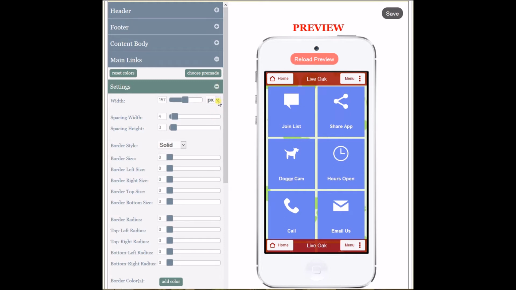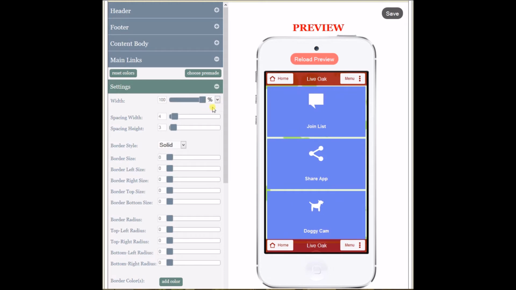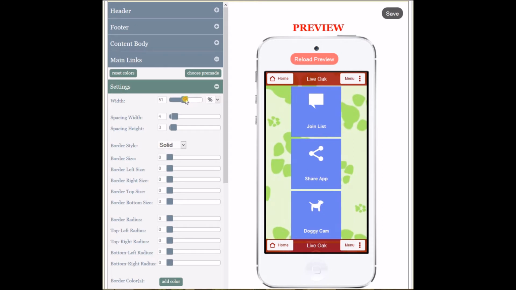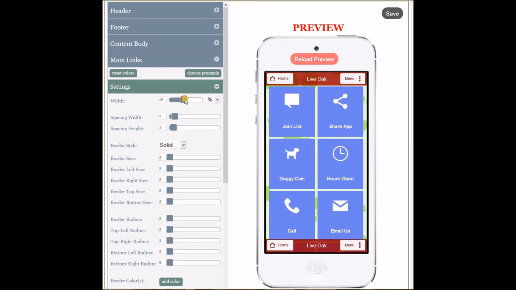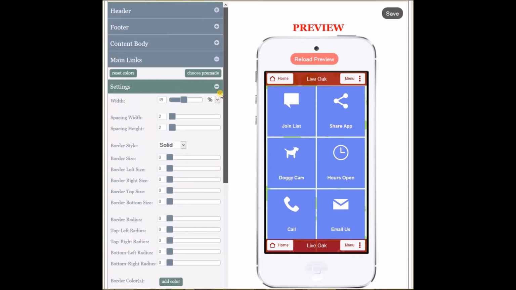For the width, I actually want to change instead of pixels, I want to go to percent. Of course, that changed it to 100%, but I don't want 100%. I want to make these about 49%. There we go. And the spacing width, I want to move that to 2. And as you see, as I'm moving these sliders, things are changing over here, obviously. The spacing height, I want to 2. And everything else we're going to leave the same.